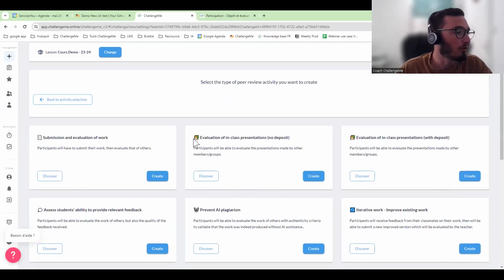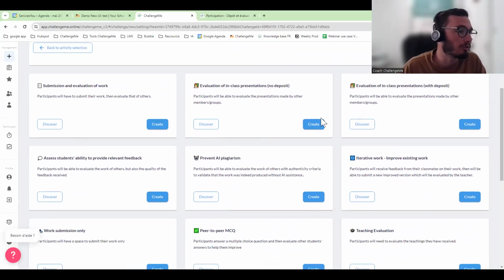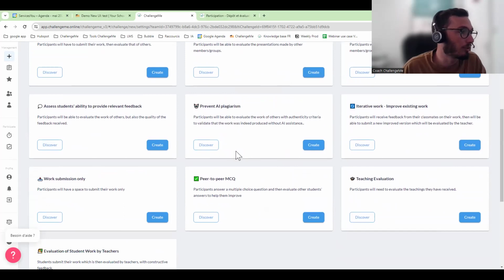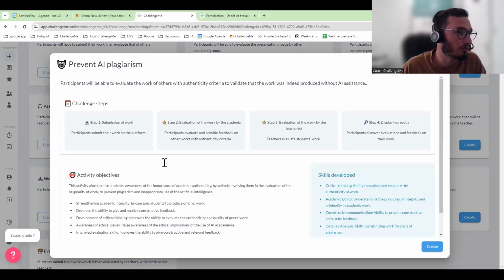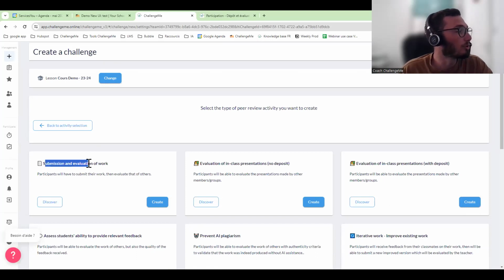And here I have all the templates related to the assessment of work. So I will choose the first one to show you how you can create a challenge. But if you are interested in the other templates, you can just click on Discover on the other one to understand how it works with the different steps and the objectives, etc. So I will choose the submission and assessment of work.